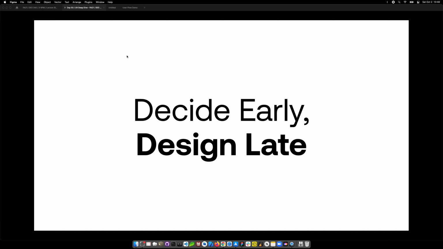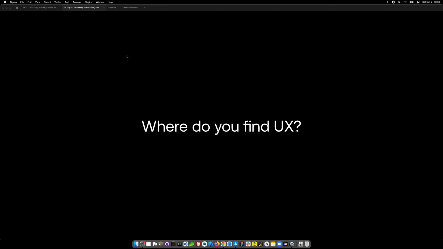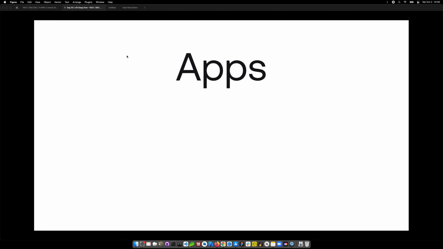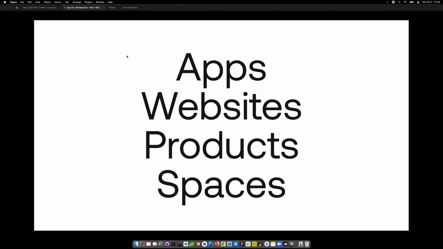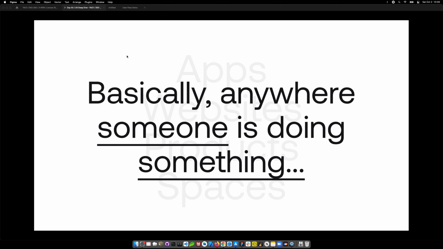If we decide early and design late, we'll actually find that even though there's more steps, we will be doing each step a lot faster, and each step will inform the next one in a way that makes it so that we can focus on just the particular details that we need in that moment. So that's what I mean by decide early and design late. So, where do you find UX? All over the place. Apps, websites, products, spaces, basically anywhere someone is doing something.